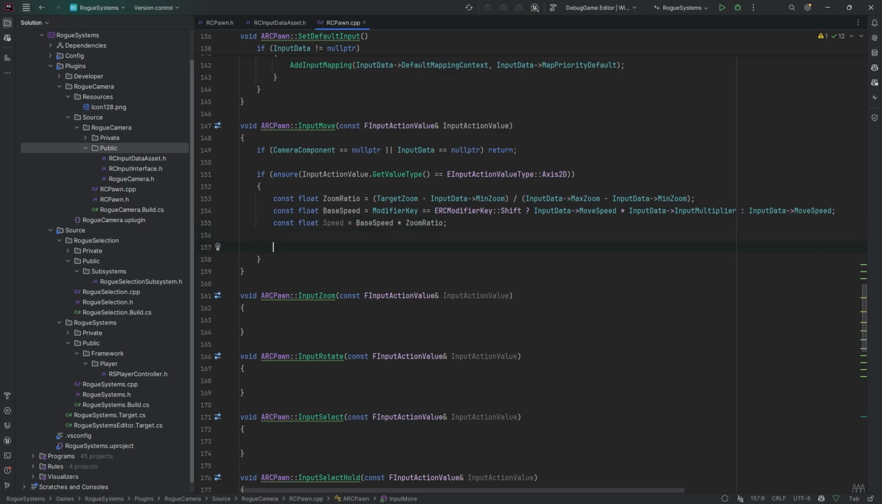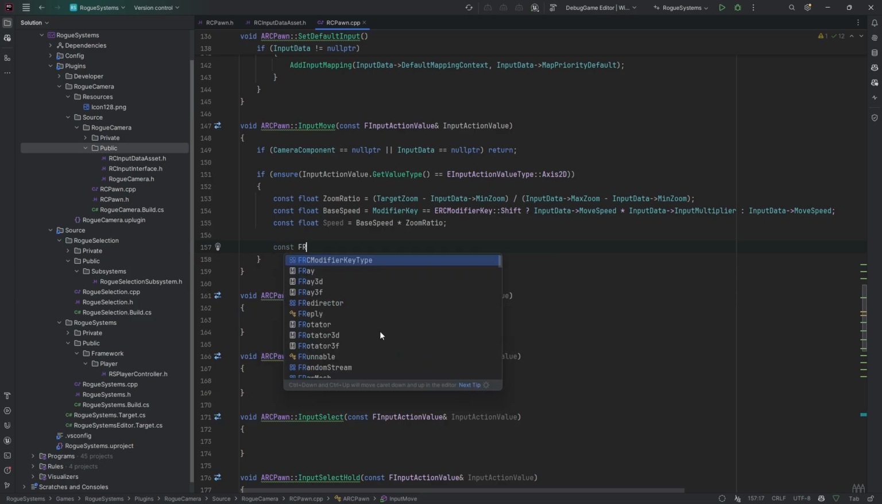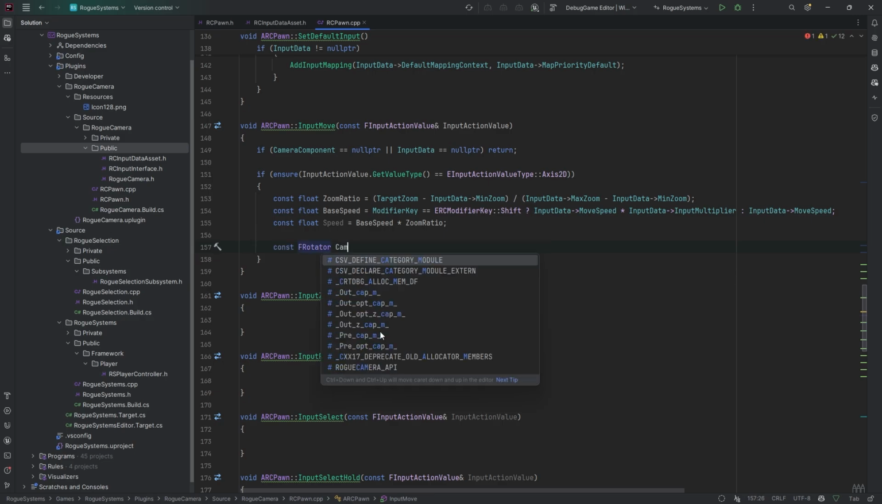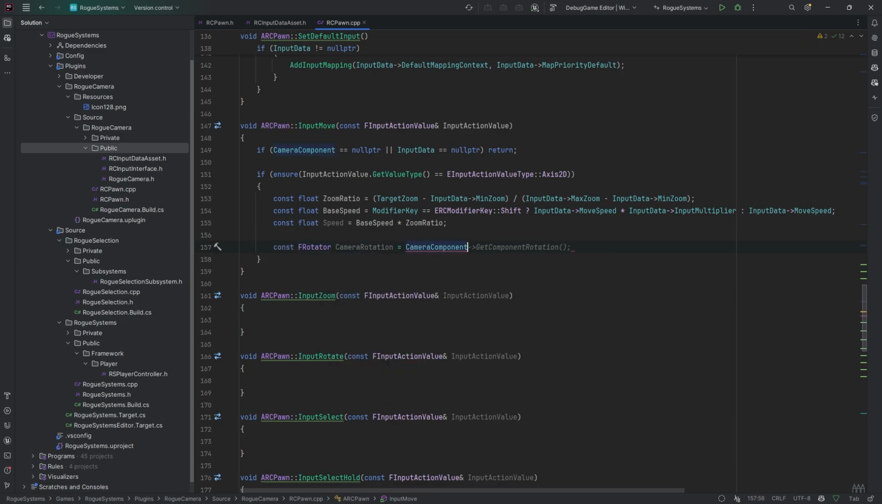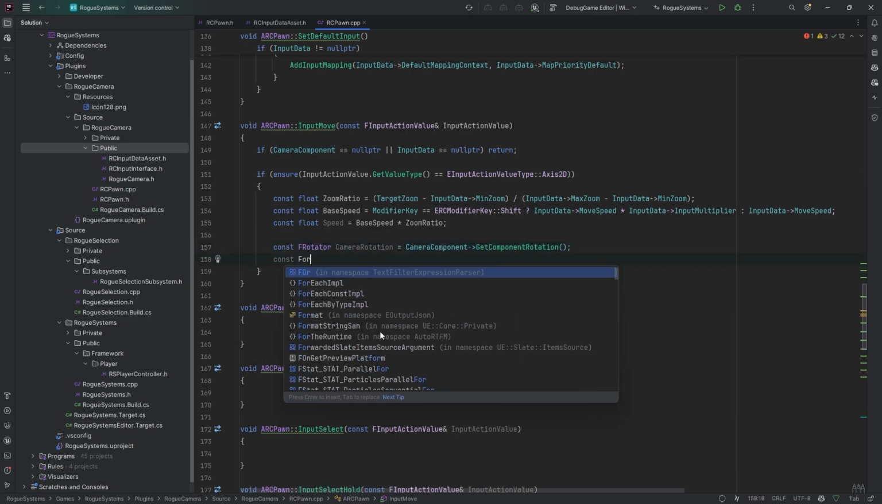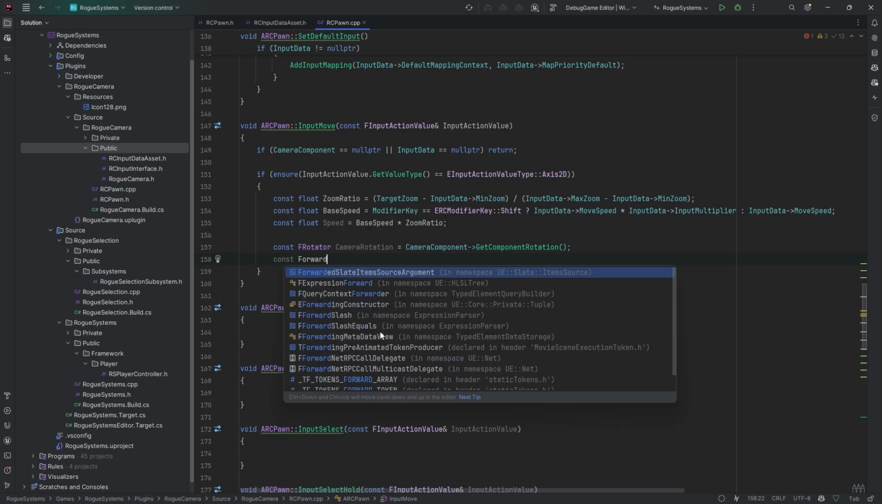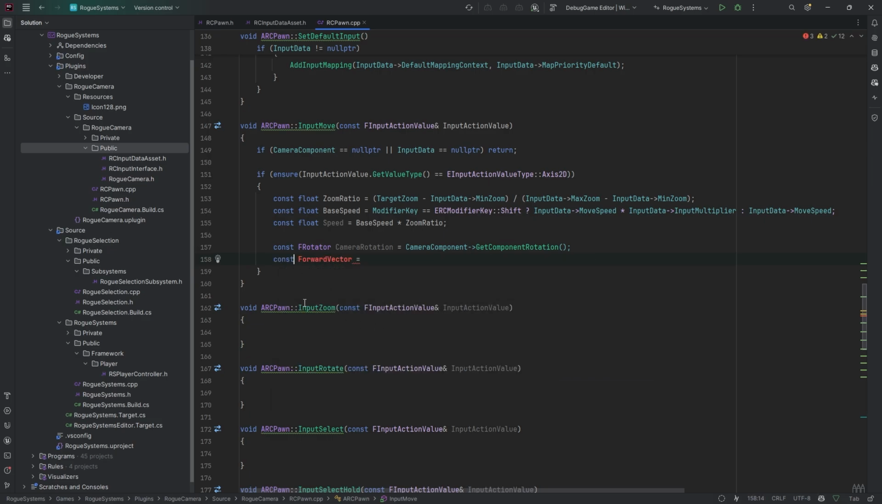So now, because the camera is going to be rotating around, we need to get the correct vectors. So let's just get the camera rotation. And the forward vector of the camera. That was meant to be an FVector. Many Fs.